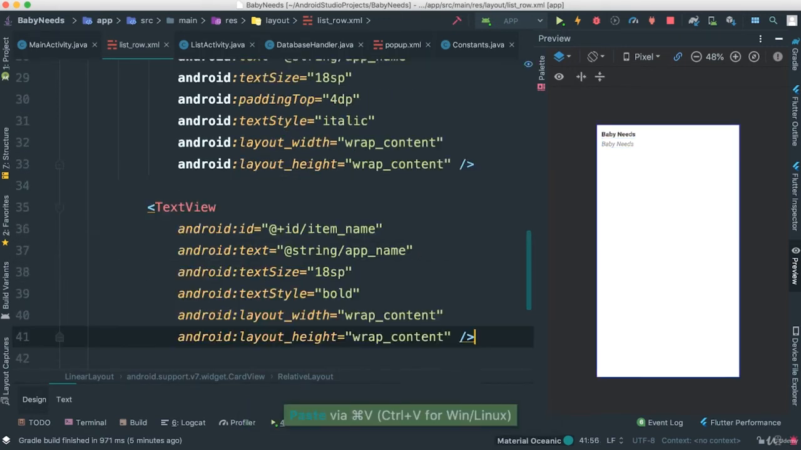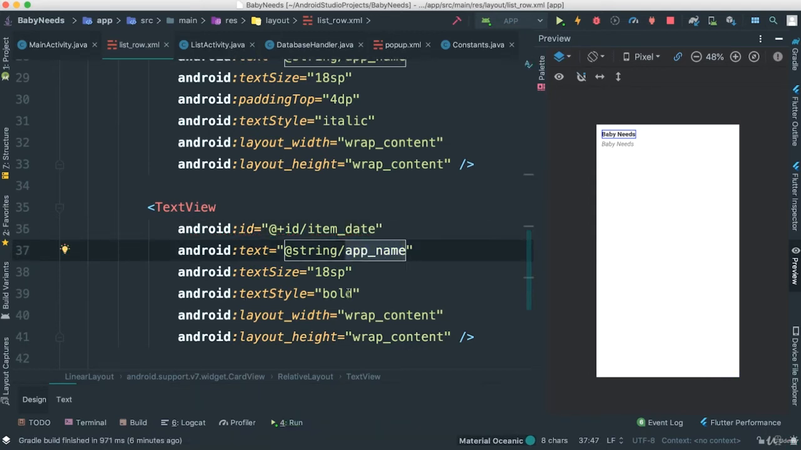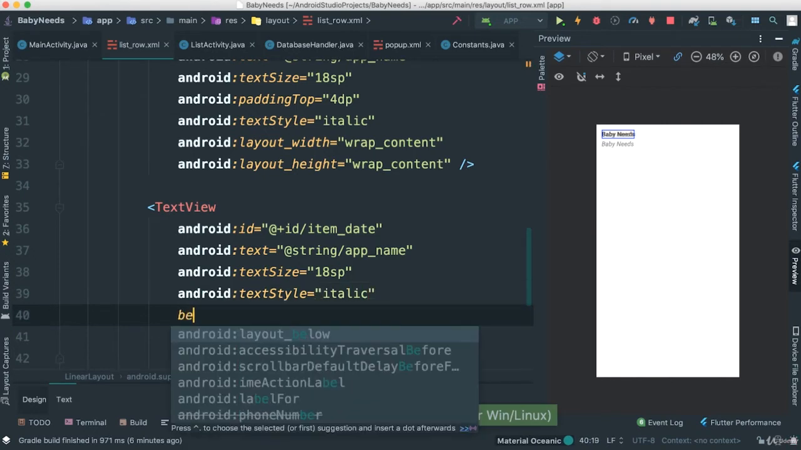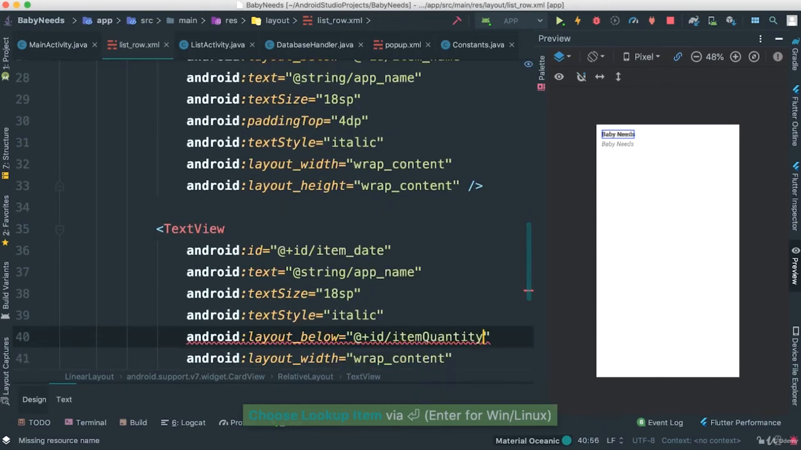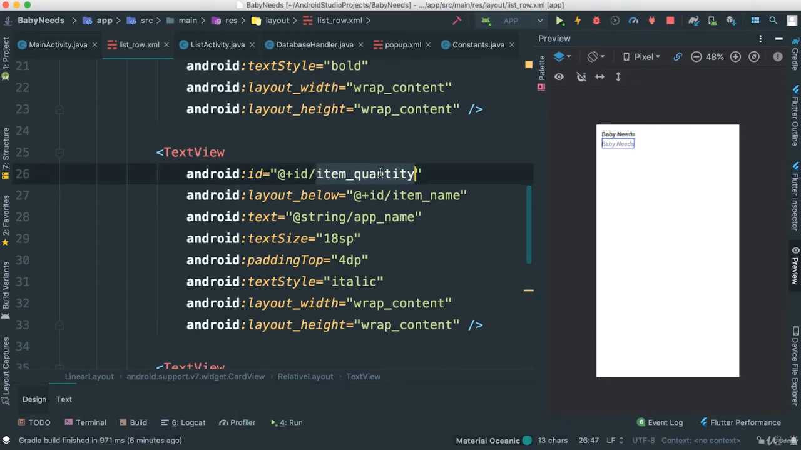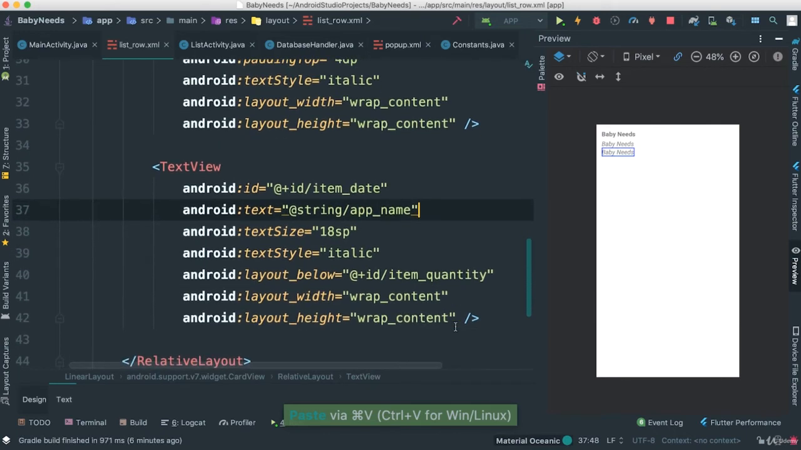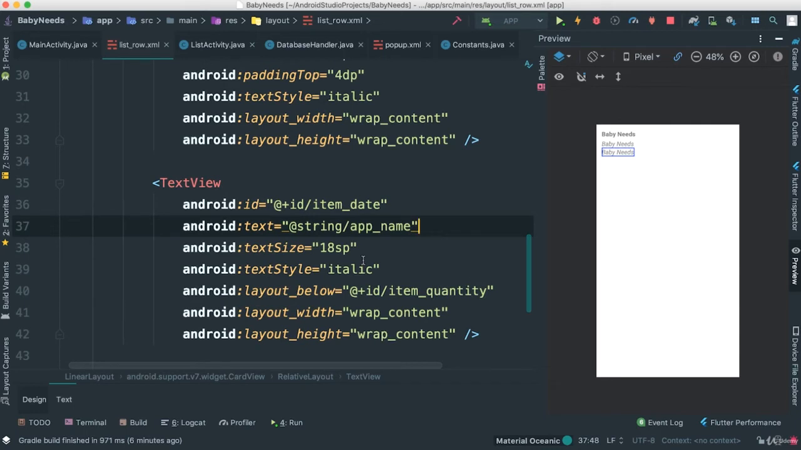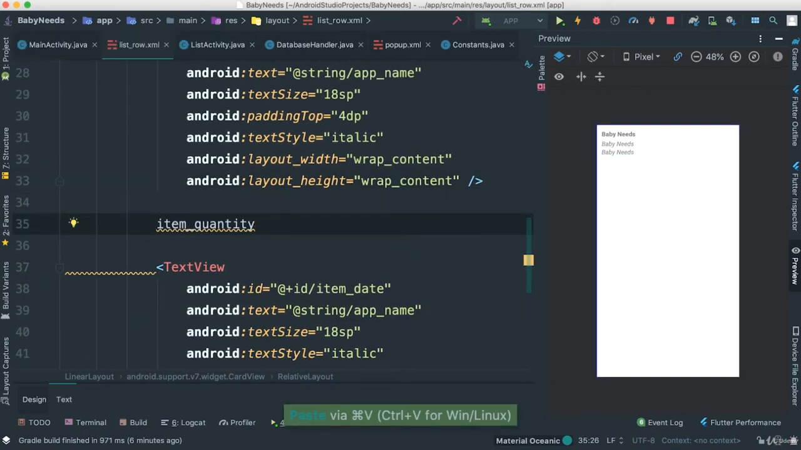And I'm going to continue here. Next is going to be item date. I want this to be italic. I want this to be below the previous one we had, which was quantity. Actually, let's see. We say this item quantity. There we go. All right, it's working. And we're going to continue. What else? So we have date. In fact, that should be the last one. So I'm going to add something else here. Let's see.